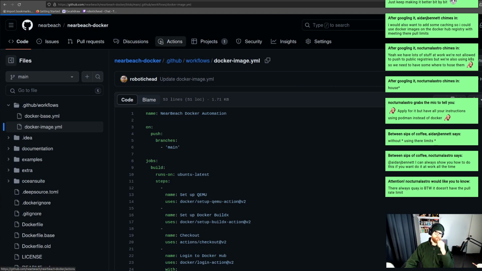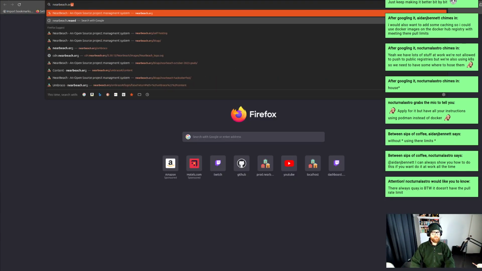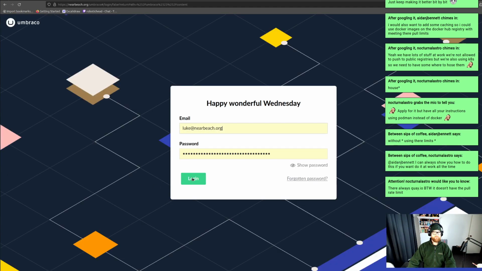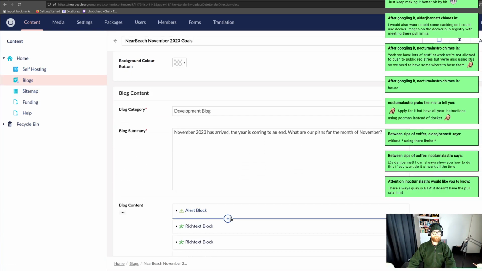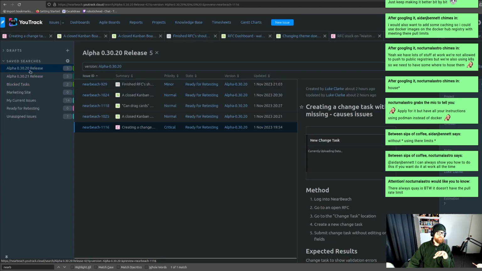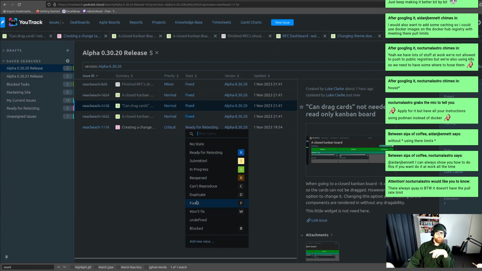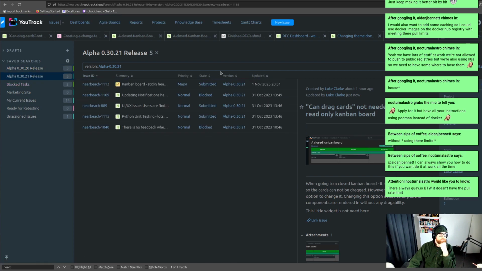All right, so actions. This Docker Hub image won't take too long to build. So we've just done another release tonight. I need to update the blogs. So alert block is not what I want. I want this one. So going back here to confirm. All right, this one, we're just going to go fixed, fixed, fixed. There is a reason why I'm purposely doing all of this, because I use this for stats. I do a lot of stats at the end of the month and stuff like that. It's just quicker for me to do that.